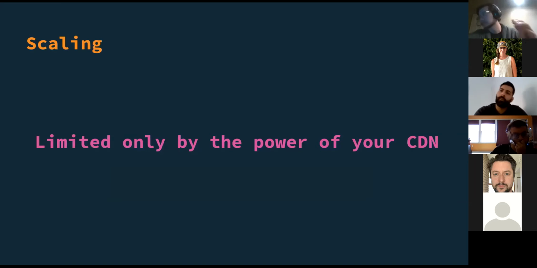Scaling is an easy win. Like I mentioned, because it's on CDN, you basically get infinite scaling with no need to provision new servers. CDNs are cheaper than dedicated web servers, so it'll cost you less to scale. And you get global reach out of the box without having to configure any service zones or anything like that.